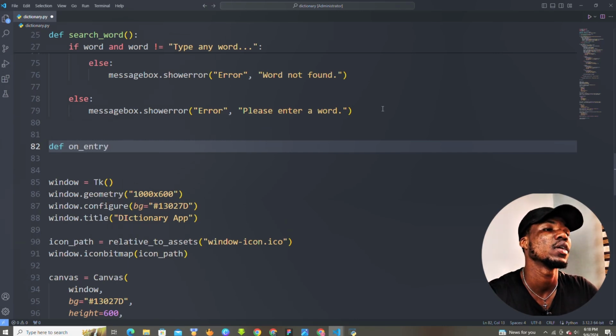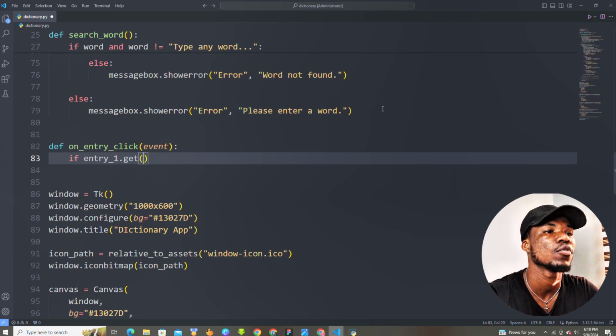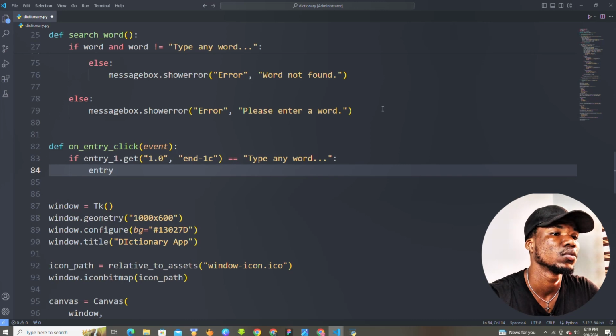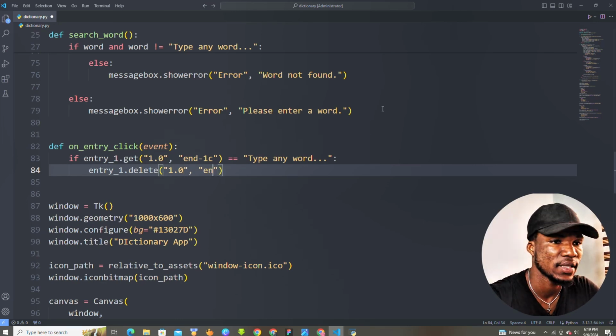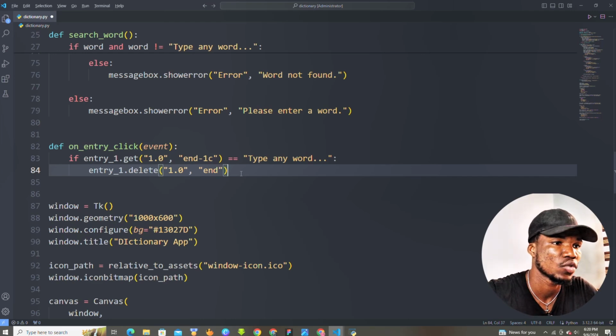Now let's do the on entry click event. We'll bind the events, the focus event, focus in and focus out. So let's do one, and one C. Send this to type in the web. Entry one, delete. It means the moment the user clicks on the type in the web, it will vanish, it will delete what's there, so the user can enter what they want to enter there. Let's duplicate and do this.